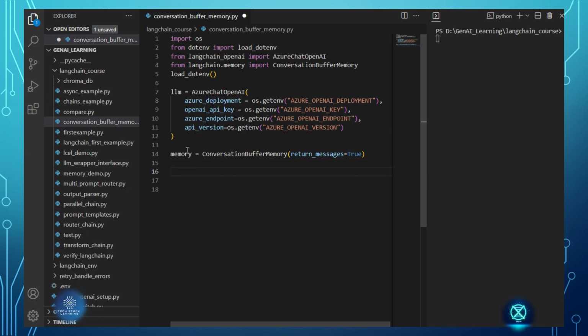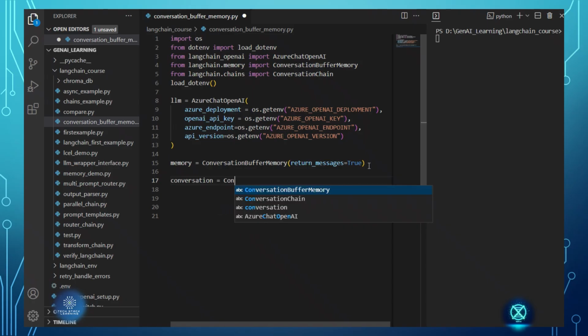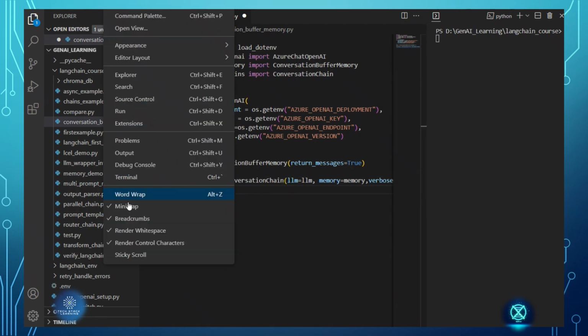Now what else? I'll build a conversational chain. I think I'll have to import the chains also. I had commented it out, so I'll import this ConversationChain as well. Now what I'll do here is create conversation equal to ConversationChain of llm equal to llm. Then we have memory equal to memory. Then I'll have verbose equal to true. I'll just wrap this up.